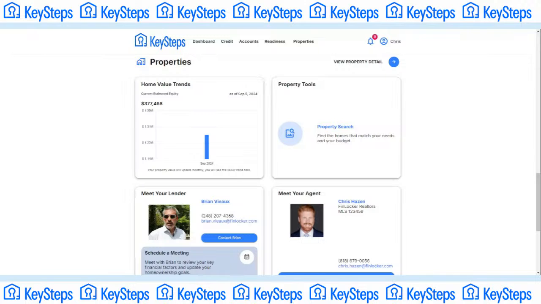And now, in addition to my zip code, beds and baths, school district, and price range, it's going to bring me back properties that also match that photo that I uploaded. And you can see here at a glance, the photos inside these listings closely match the photo that I uploaded.